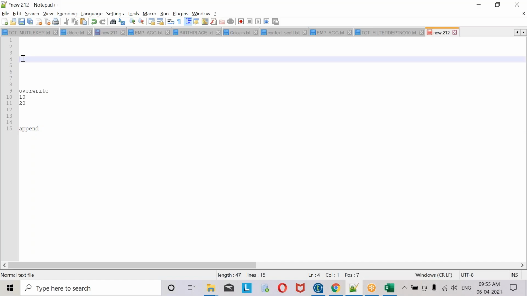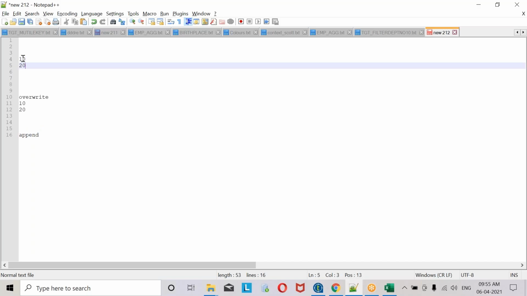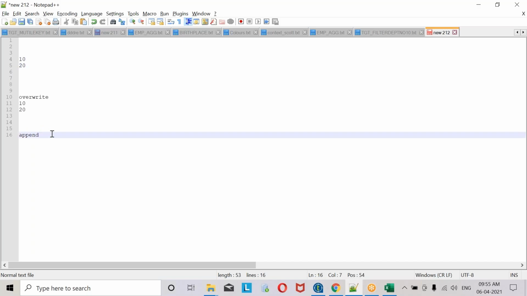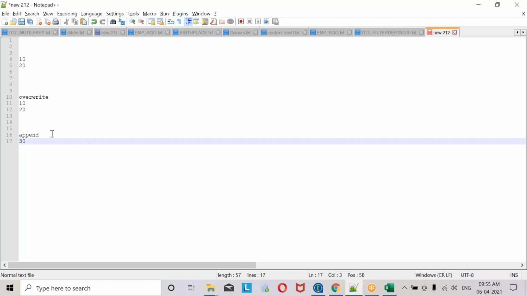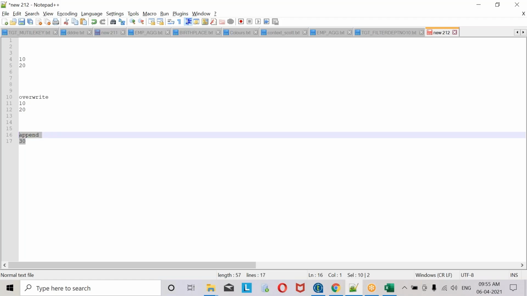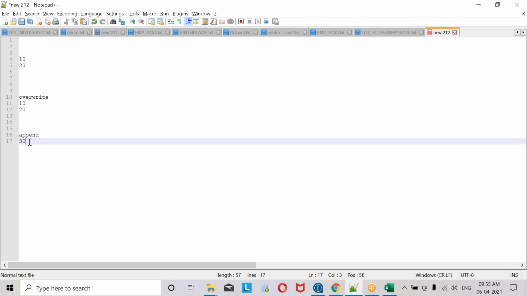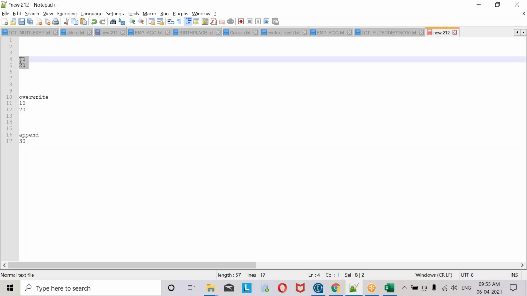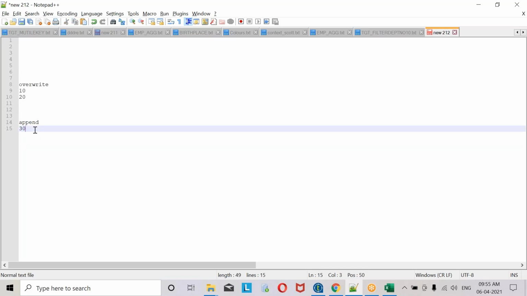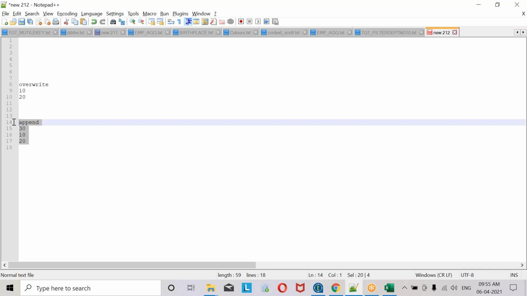Now assume my source is 10, 20 coming. My target already has 30. When I select the append mode, what will it do? It will keep the same data as well as add the new data that is coming. The new data it will add here. That is called append mode.